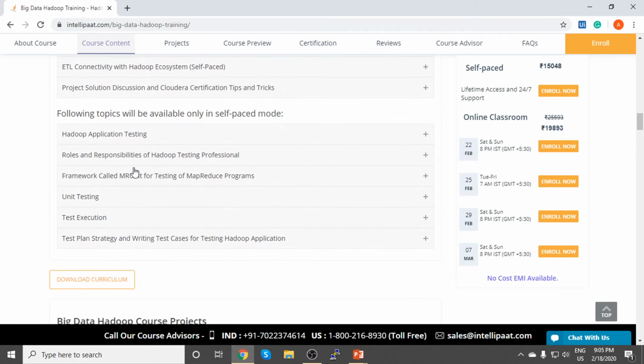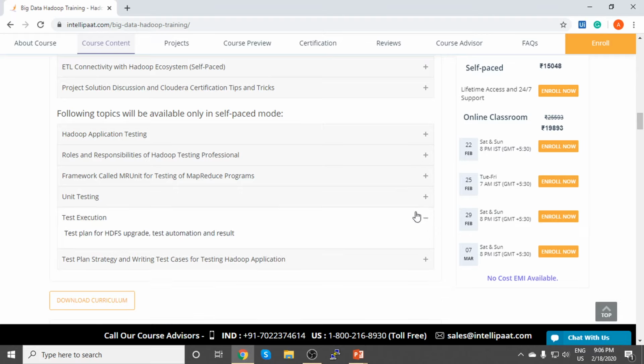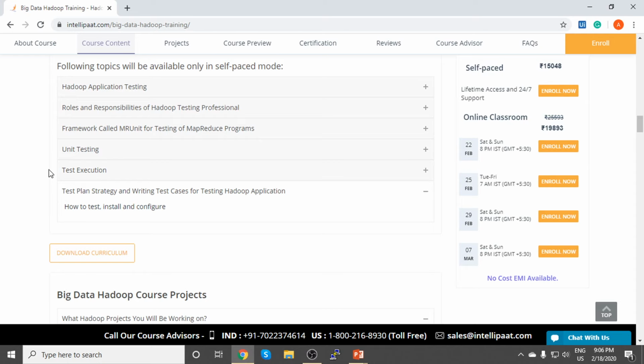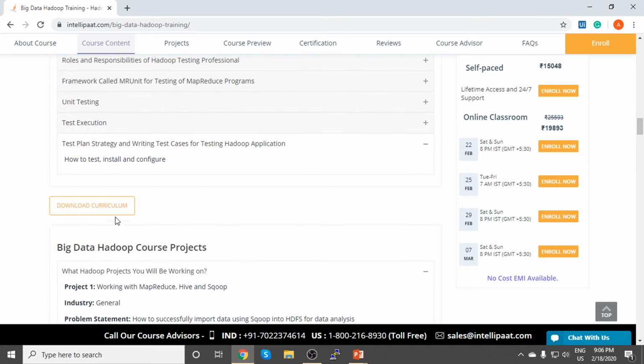And you'll have some self-paced modules, for example Hadoop application testing, roles and responsibilities of a Hadoop tester, unit testing methodologies, test execution protocols, test planning strategies, and various other tools and technologies as well, unit testing for that matter, and much more.